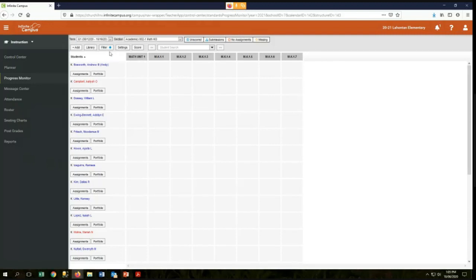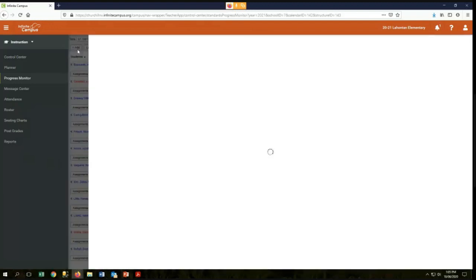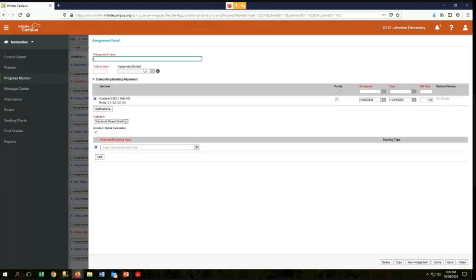Now back to creating an assignment. I want to enter an assignment for quarter 1 and for math. So I have my term set to quarter 1 and section set to math. Next, I click on the plus sign Add button at the top left of the screen. Here I will enter an assignment name. I want this first assignment to be a record of my students' pretest score for Unit 1. So I'll type Unit 1 pretest here.